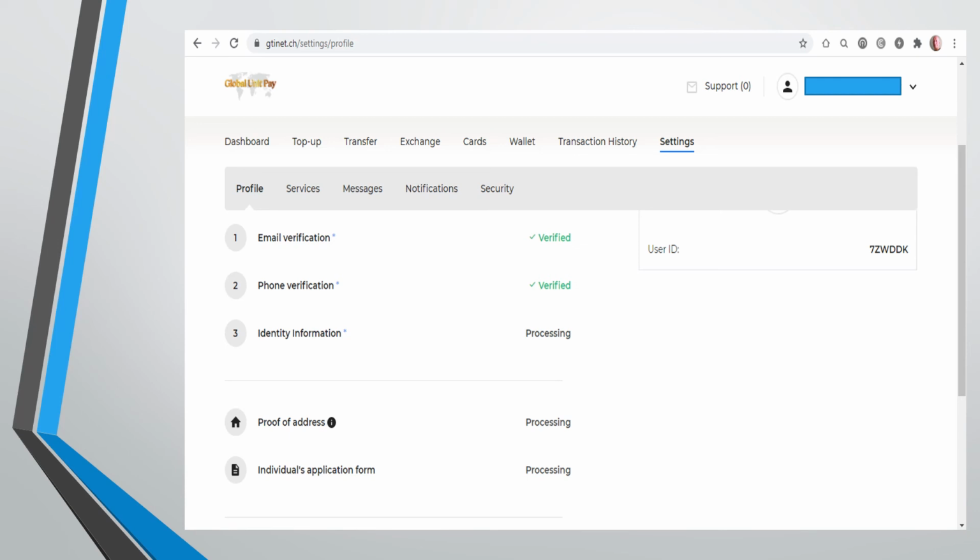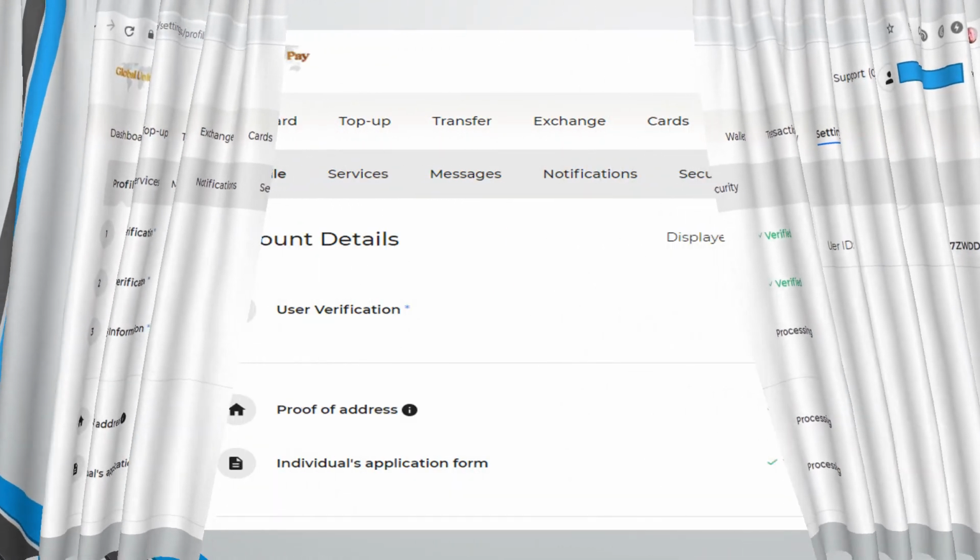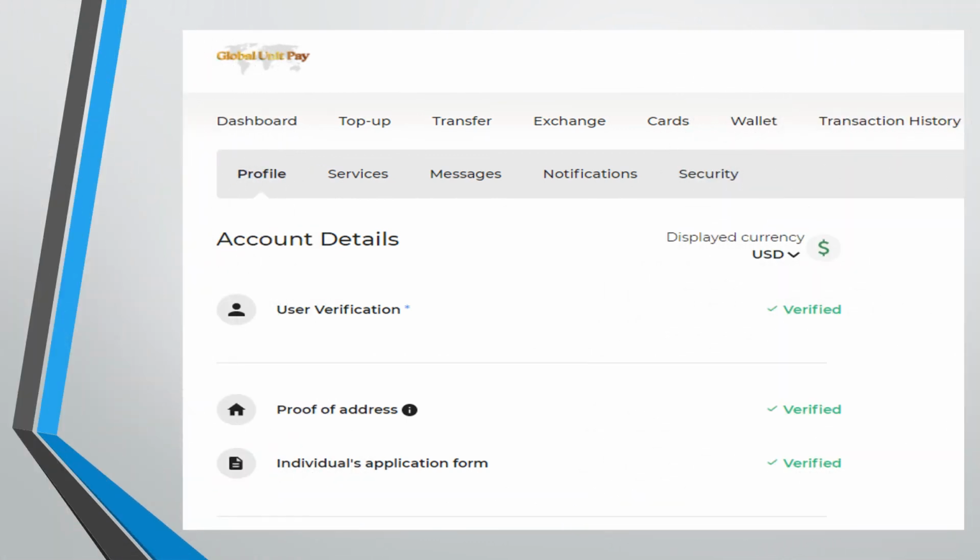Sorry, your individual application form is processing. Went backwards a wee bit there. All right, so you have two verified, which is the email and your phone, and the identity information, proof of address, and individual application form are all being verified. Now it can take up to several days, maybe longer.